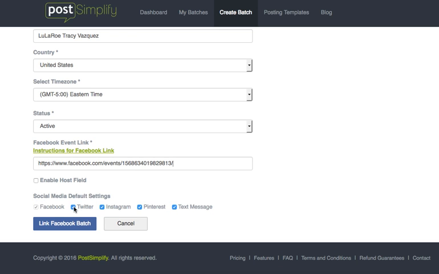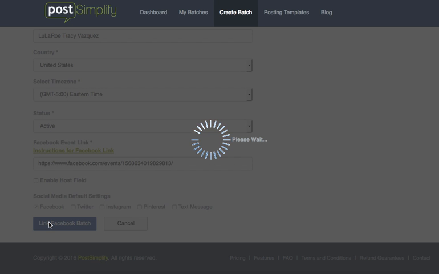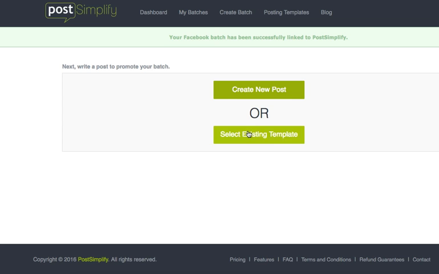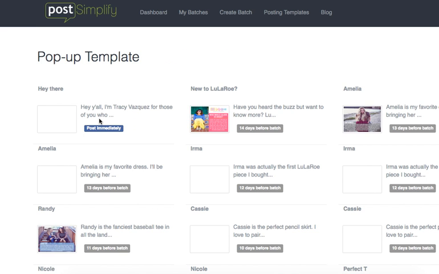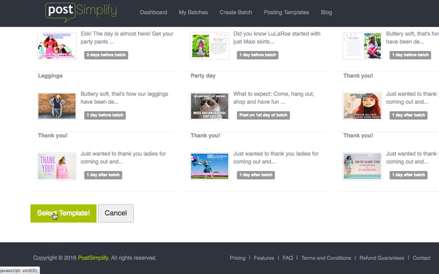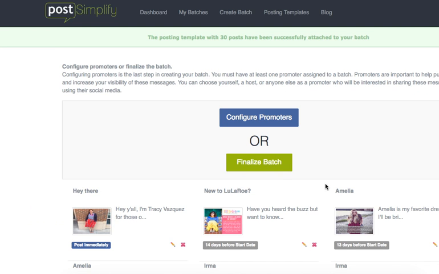And then I always unclick these things because I just really want it to promote on Facebook. I'm not really sure what happens when you click the other things. So if you are feeling adventurous and you want to try that, that's fine. And then I click link Facebook batch. And then I'm going to select existing template, and I'm going to select pop-up template. And then I'm going to scroll down, and it's all good, so I'm going to select it. I'm going to click OK. And then I'm going to finalize batch.